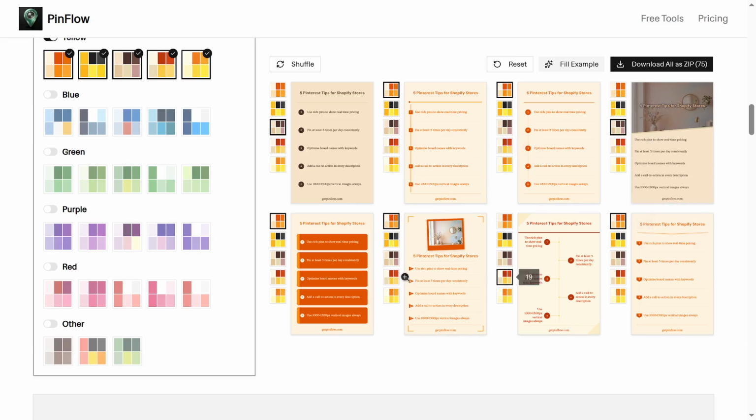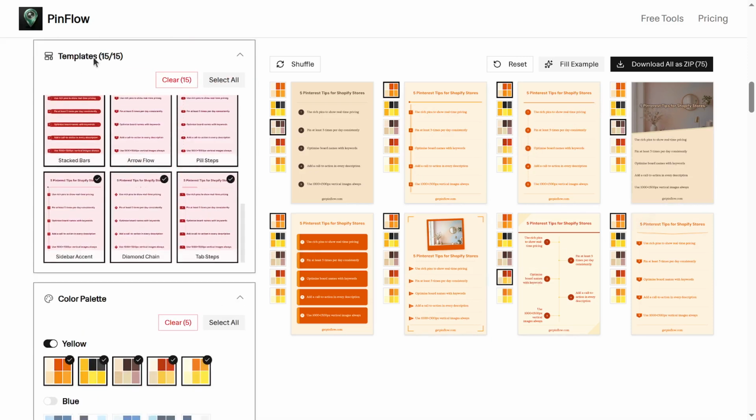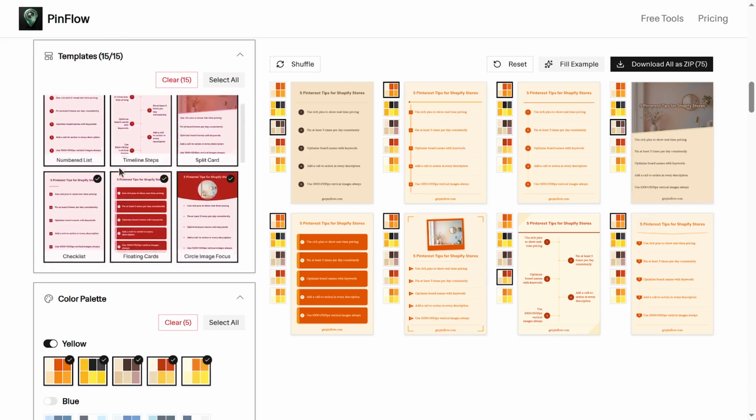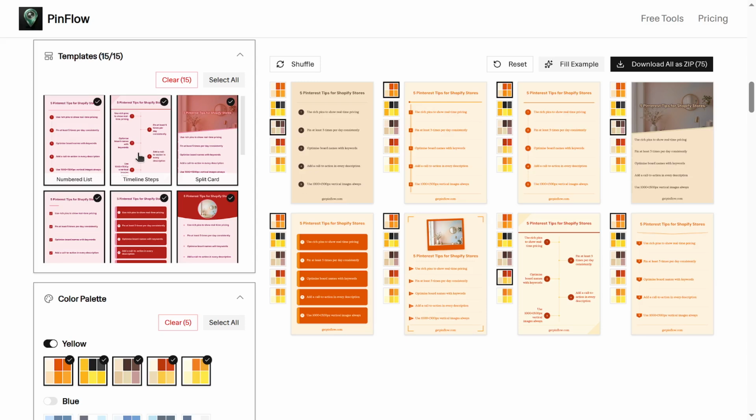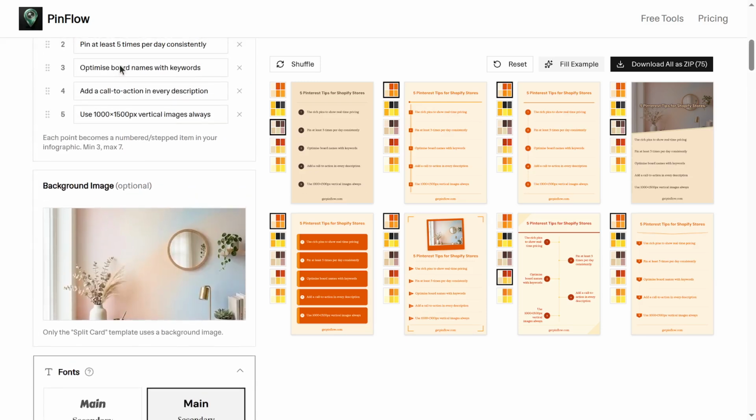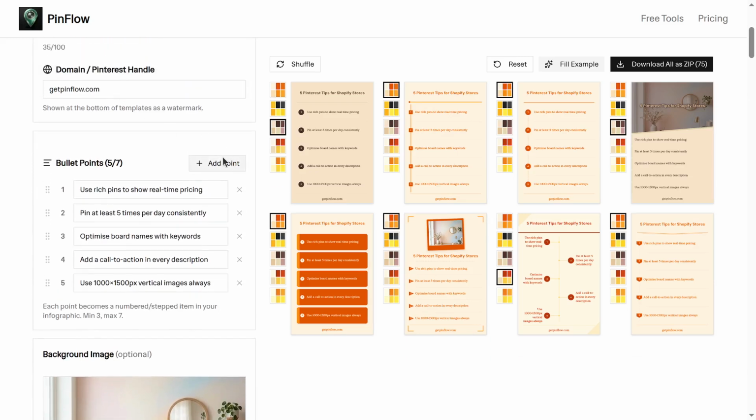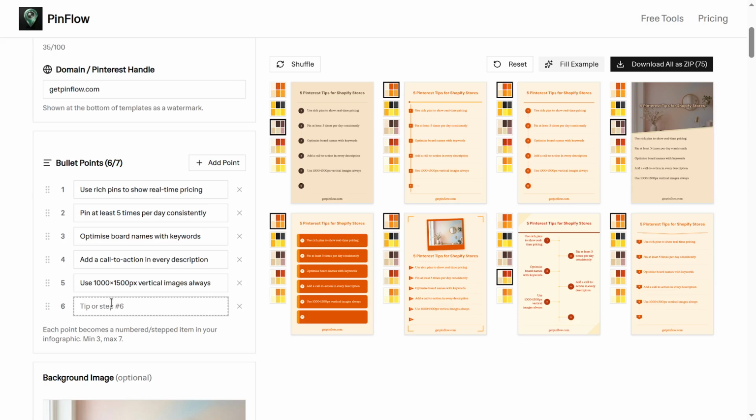In the future, I'm planning to add more templates, but for now, due to paucity of time, I'm going to keep only 15 templates. And you can also add more points, like, you see, this is getting updated, and this is your domain or Pinterest handle.